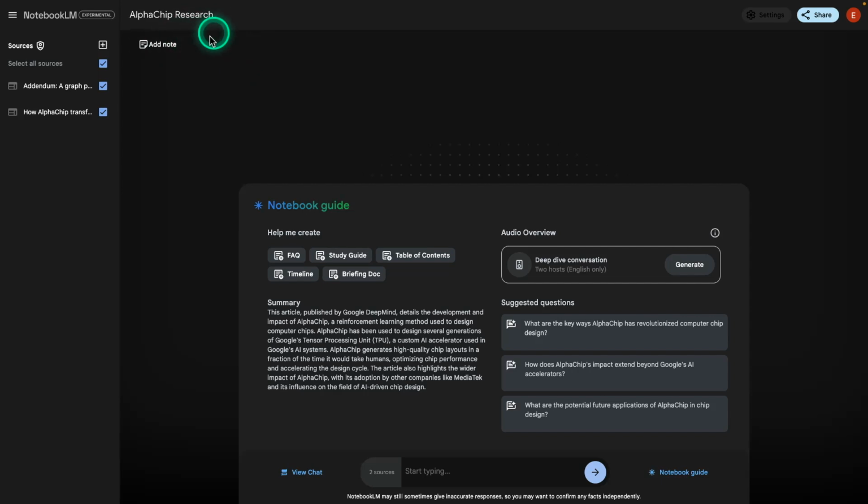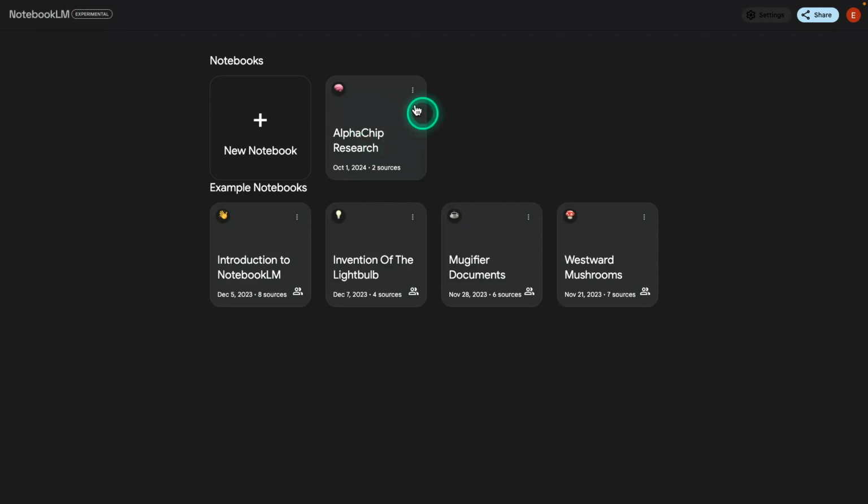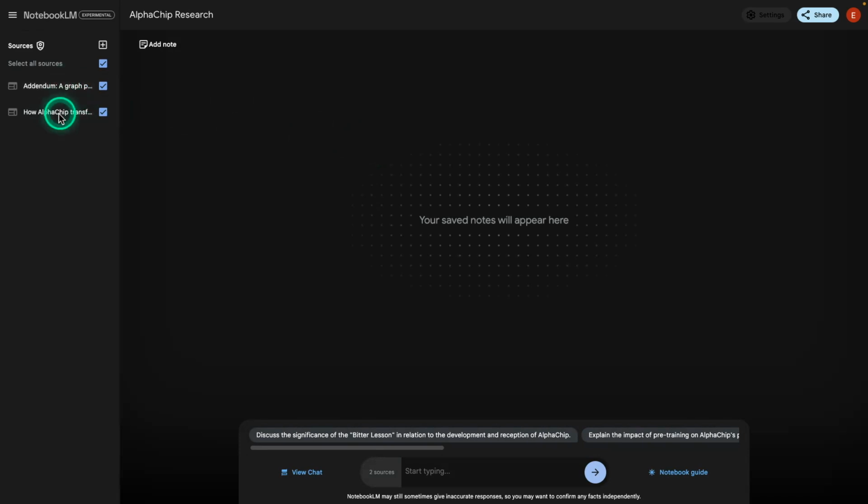Just to show you that it actually saved it, I'm going to go back to the home page. I can just click here on the logo and it takes me to the front page. This is my dashboard. So I have the example notebooks, and I also have this AlphaChip Research notebook that I've just created. And I can continue to create new notebooks. I'm going to click on it again, and you will see that it has the two sources. So those were saved automatically.